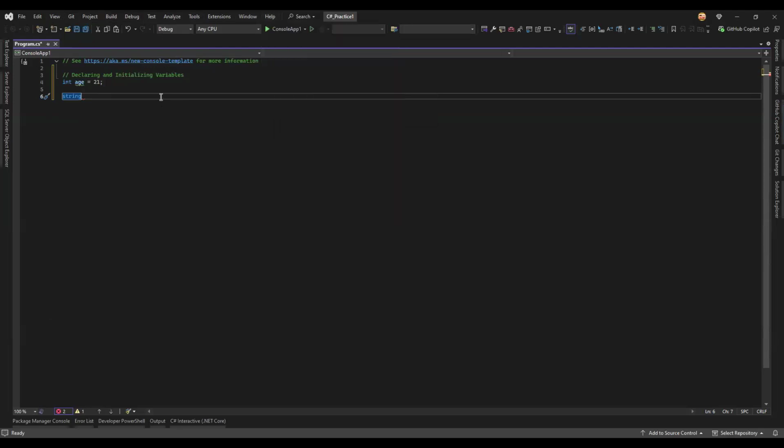Let's proceed. So it's going to be what? String name, username, right? Sorry. String name, right? Equal to what? The person's name, which is maybe Precious C, right? Now, semicolon. All right, semicolon, exactly.